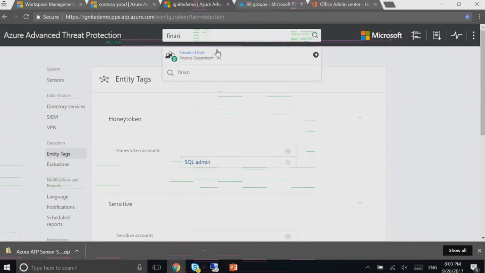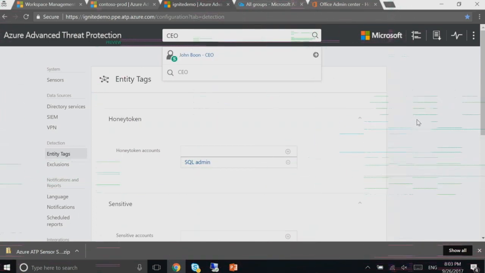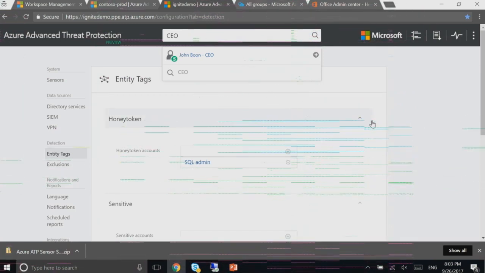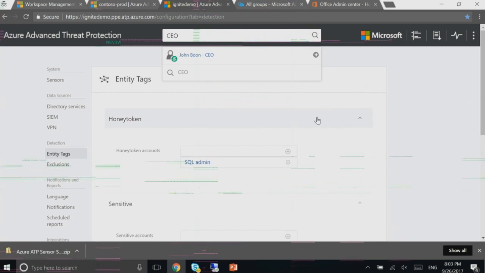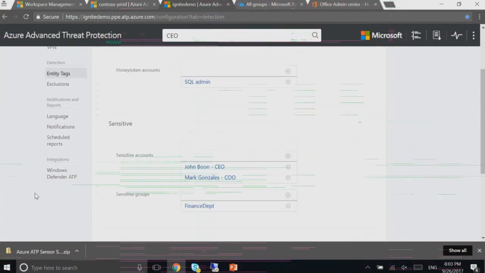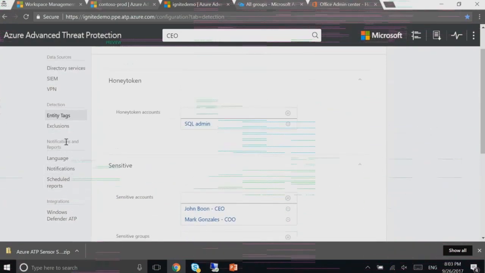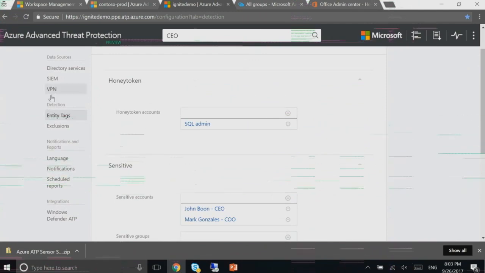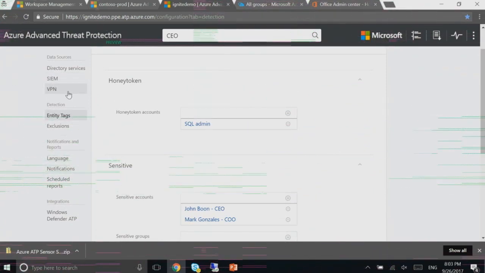Let's see. Finance are now sensitive, and the COO, he is. So at least on the icon level, it works. Hopefully, it also works on the detection mechanism. So yeah, you see a green icon, yay. But trust me, it should work also on the detection level. So we've done the tagging and the honey tokens, notifications, and scheduled the report. We can do more behind every tab here. There is some configuration that is recommended. I won't go through all the possibilities.